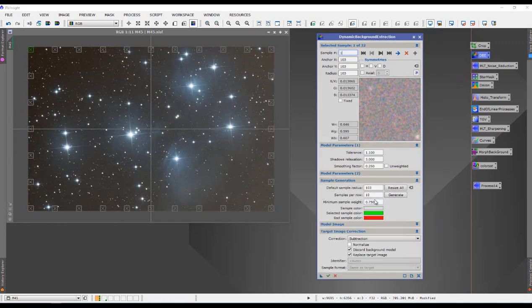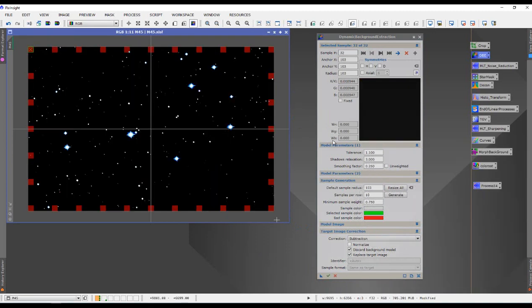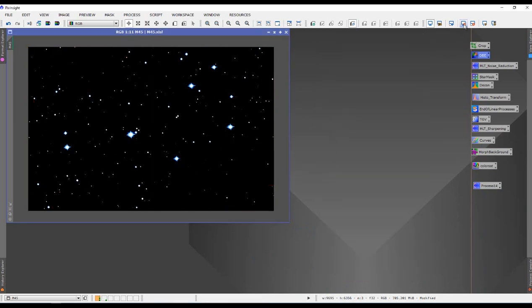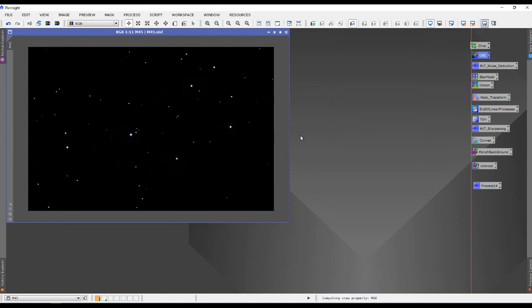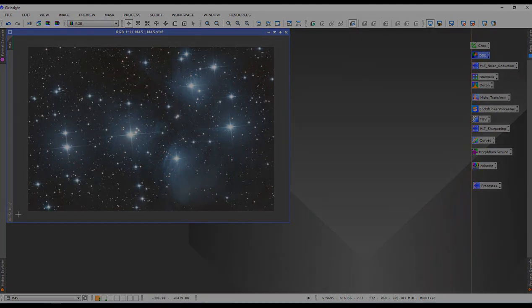The settings we're using are a default sample radius of 103 and a tolerance of 1.1. This will all change on your images. And correction will be subtraction, discard background model, and replace target image. So we just hit the tick box on that, and that will run DBE on this image. And there we go, so we shut down DBE. Unstretch, restretch, and that's where we are now. See, it's kind of flattened out the background, got rid of all that odd color around the outside.